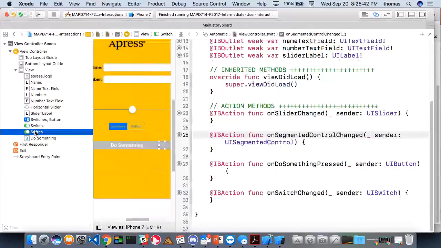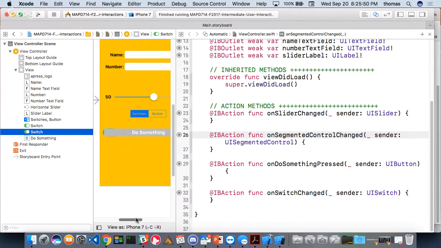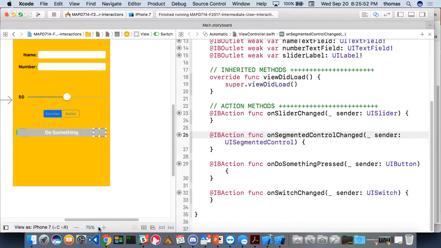And the same thing goes with the right switch. This is the right switch. I'm just going to control drag into the same function. So now both the right switch and the left switch, and I'll hide this for a second so you can see that, both the right switch and the left switch are activated or trigger this event to fire.